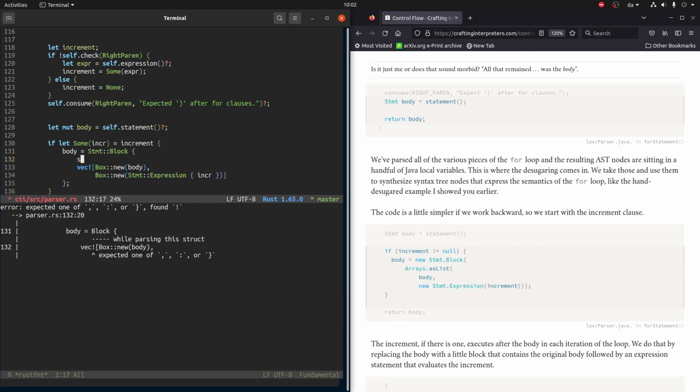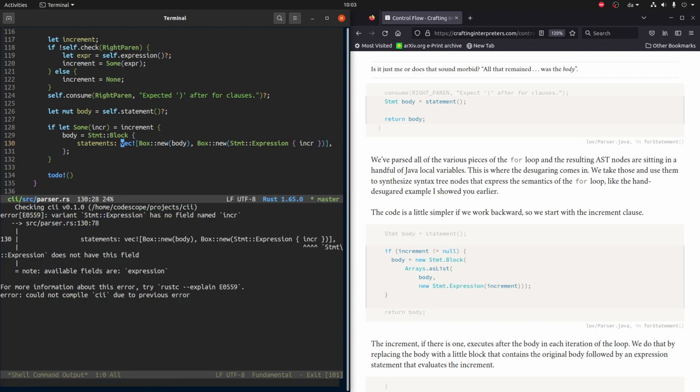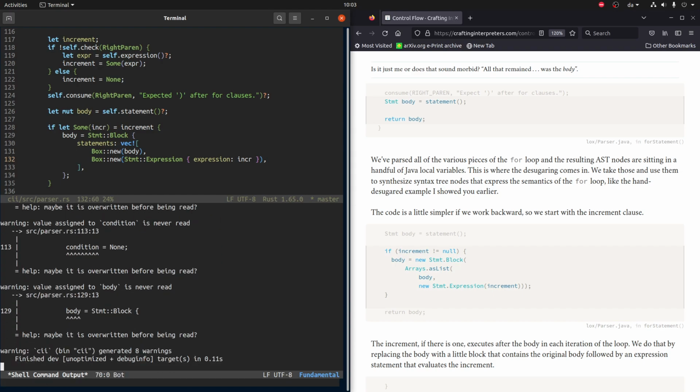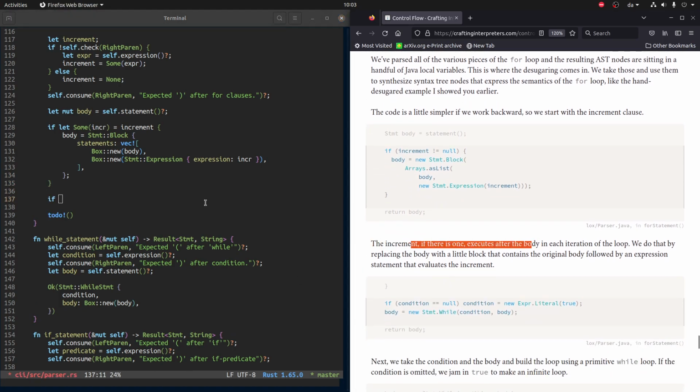Then we need to say statements. Yeah. Check it. All right, and this one has to also be named. And now we get the warnings of the unused variables, which is fine because we're going to use them right now. And the increment, if there is one, executes after the body, exactly what we've done. We do that by replacing the body with a little block that contains the original body, followed by an expression statement that evaluates the increment.